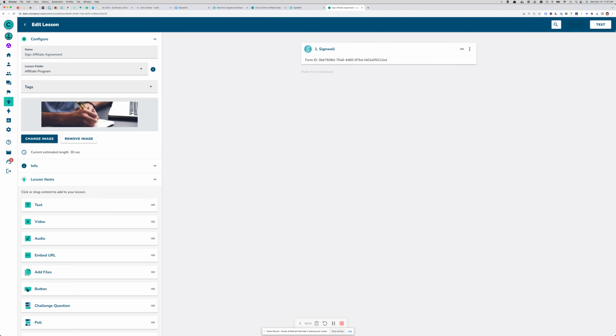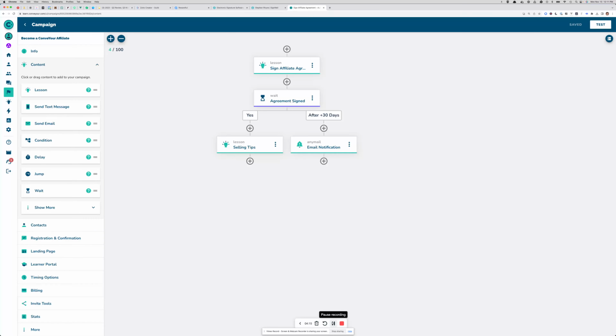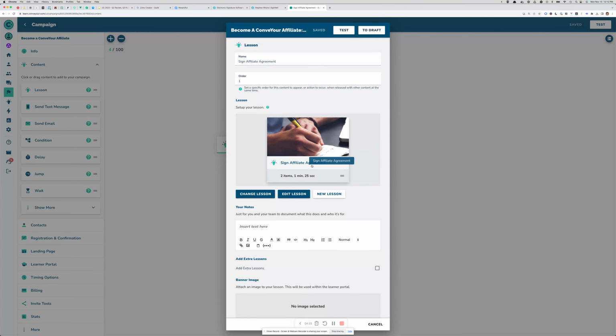Now, what this is gonna do is it's gonna build the Signwell and the template, create a signature template inside the portal and pop it up. Let me show you how it looks inside the portal. One second. Okay, here we have a super simple Conveyour affiliate workflow. And the first lesson that I have is our sign affiliate agreement.